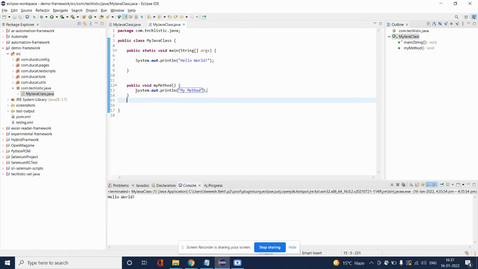I have told you the shortcut to complete the print statement is SYSO and Control Space, right? I have created this method. Now I want to execute my main method, and alongside the main method I also want to execute this my method.